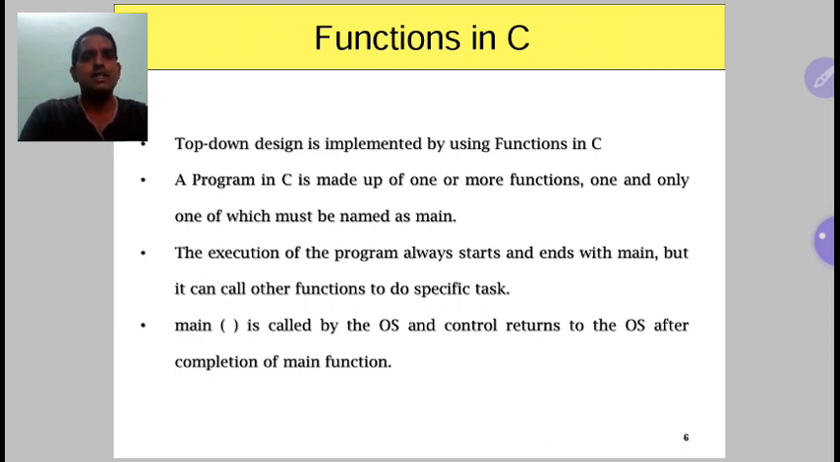But inside the main you can be calling many other functions, which you are going to see in the further slides. The main is usually called by the operating system, and the control will return to the operating system once the execution of your main is completed. What this control is and how you are going to return, you are going to see in the further slides. For the time being, know that you are going to have only one main function. Inside the main function you can be writing any number of other functions.